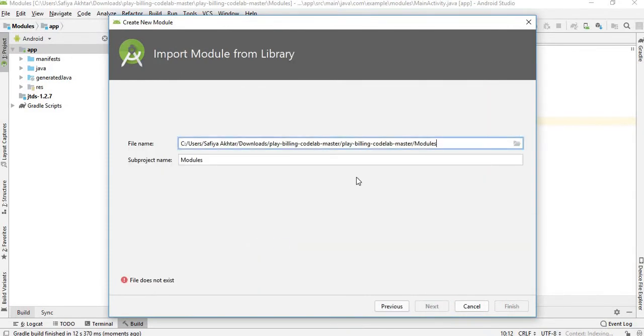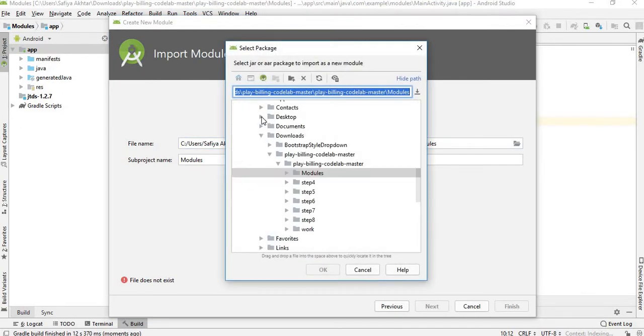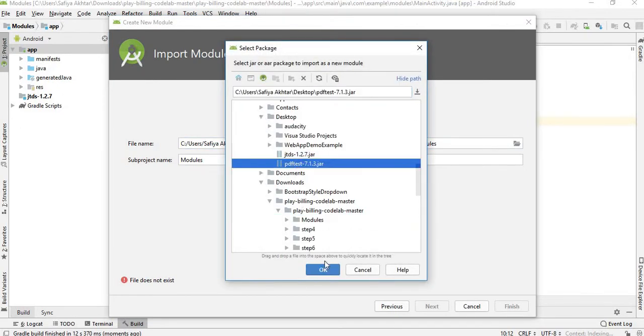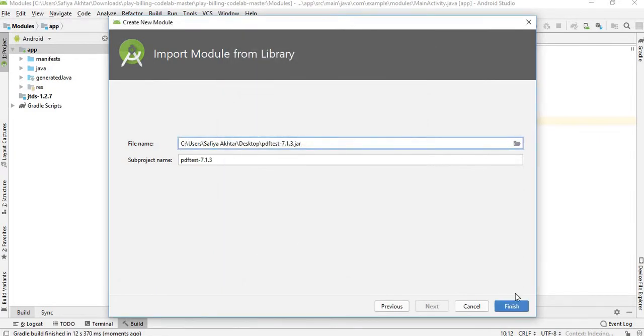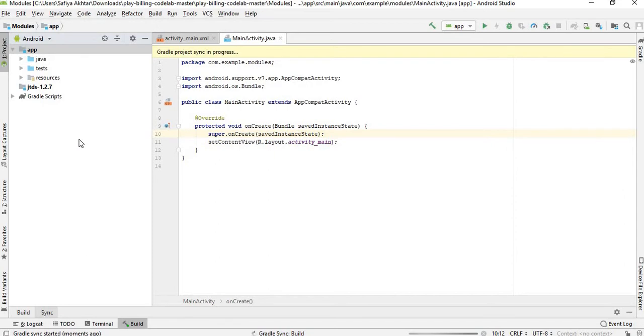Now import jar file package. I am adding another PDF jar file. So here are two jar files I have added, or two modules we can say. So, done.